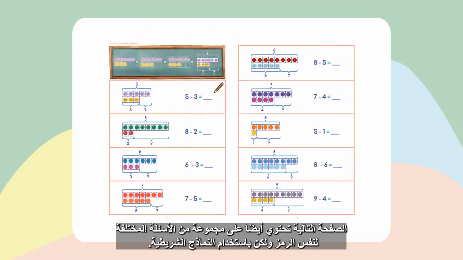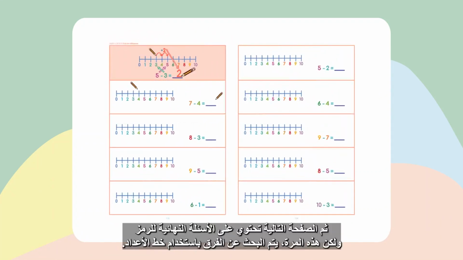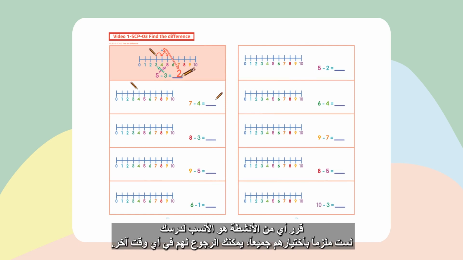The next page also has a set of different questions for the same code, but these use bar models. Then the next page has the final questions for the code, but this time finding the difference using a number line. Decide which one is best for your lesson, and remember you don't need to do them all. You can come back to the others another time.